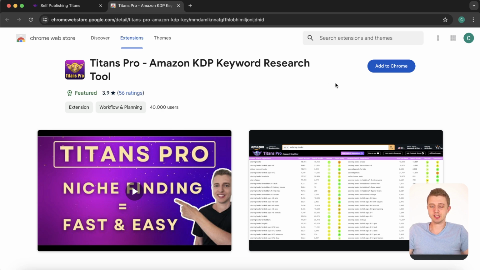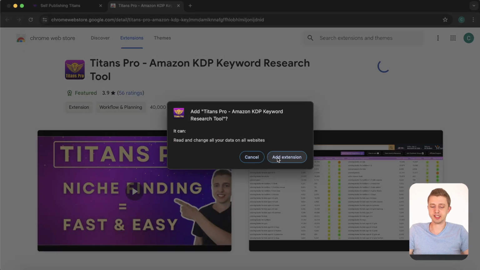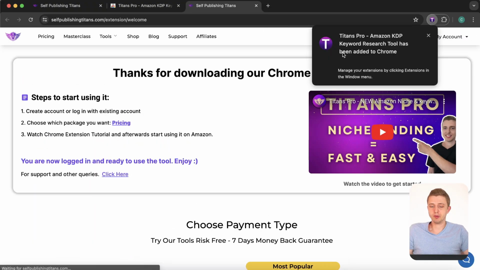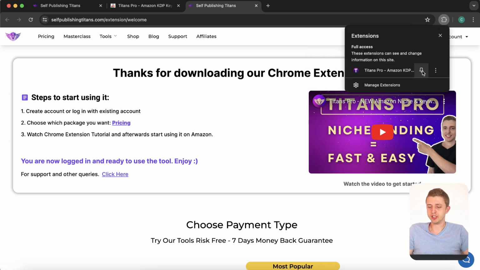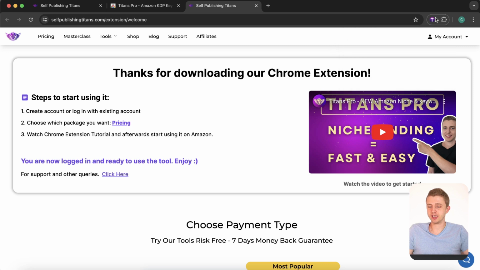So to go ahead and add the extension to your Chrome browser, you just click on the Add to Chrome button right here, and then click on the Add Extension button. And now it will be installed in your Chrome browser. And then you can just close this window here. And the last thing we want to do here is click on this pin icon. And now it will be pinned to your Chrome browser menu.